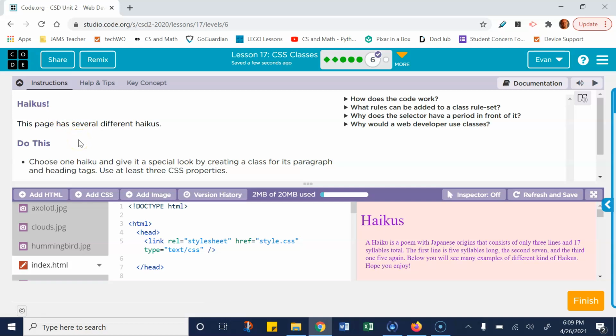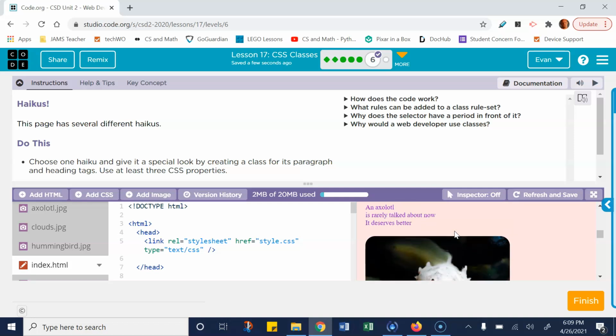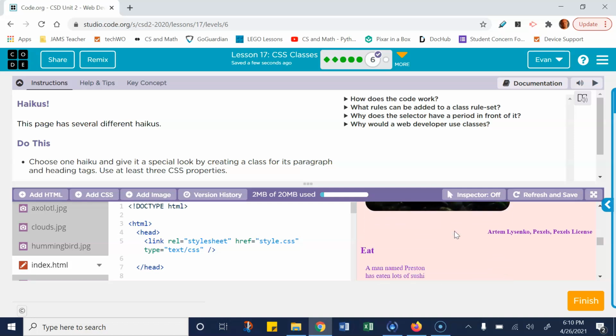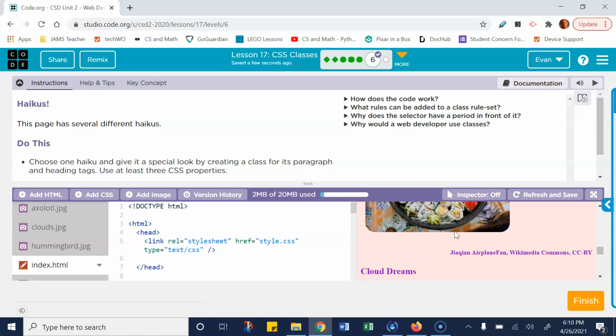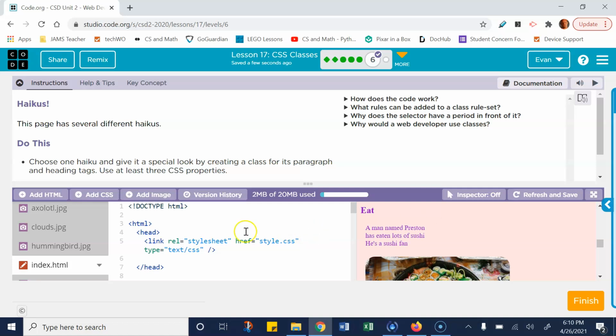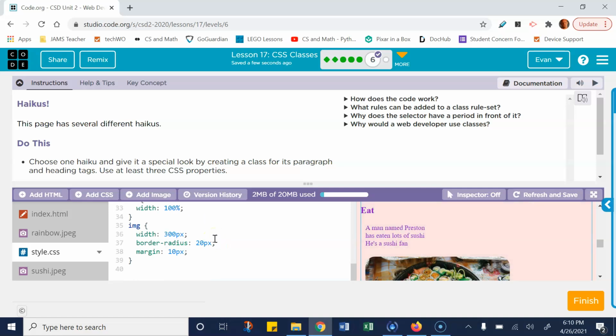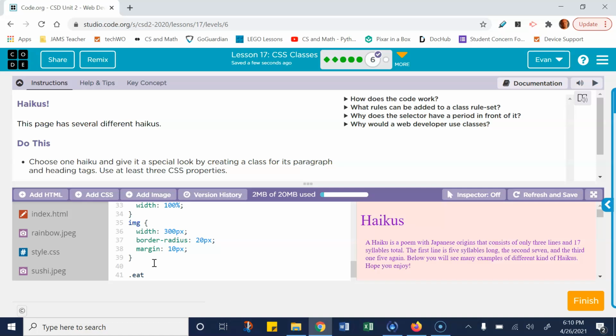Haikus. This page has several different haikus. Choose one haiku and give it a special look by creating a class for its paragraph and heading tags. Use at least 3 CSS properties. Okay. A graceful bird deserves better. Eat. Let's do eat. And I'm just going to name the class .eat.